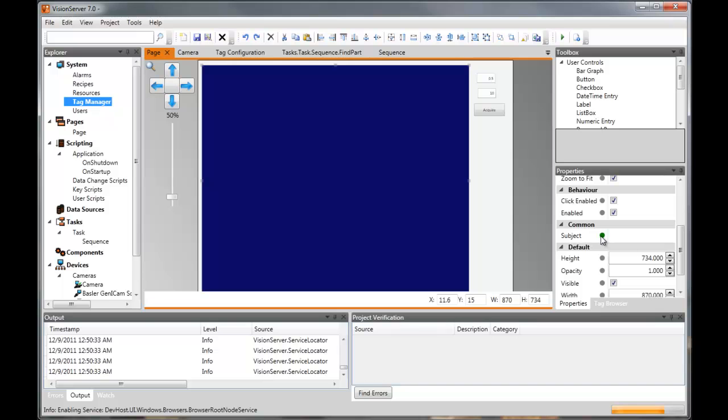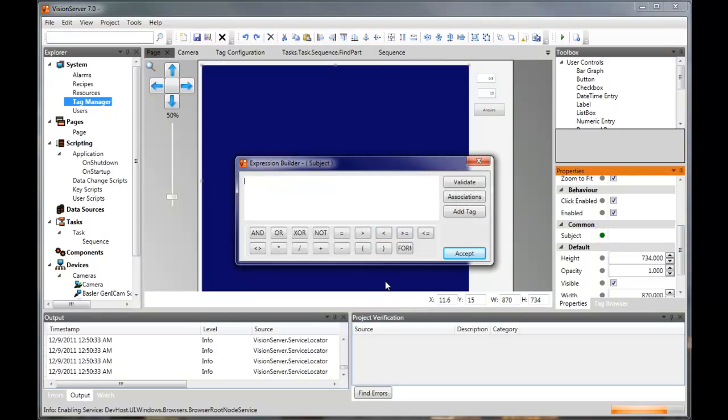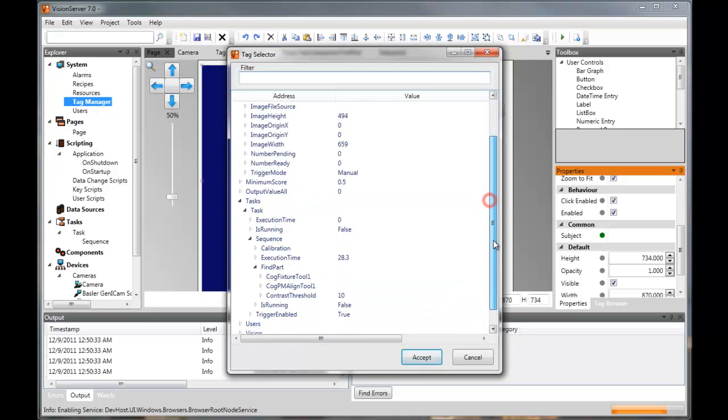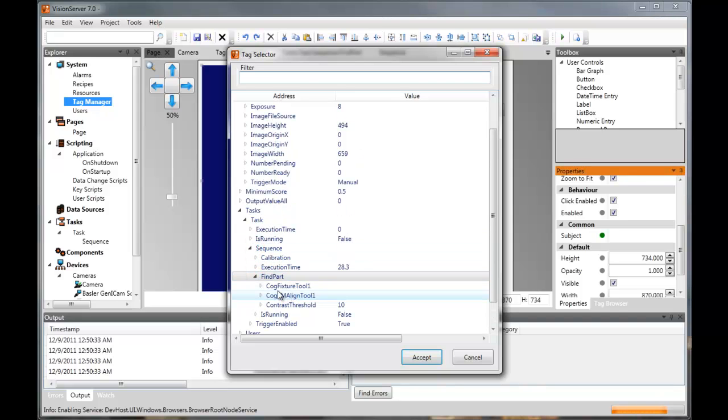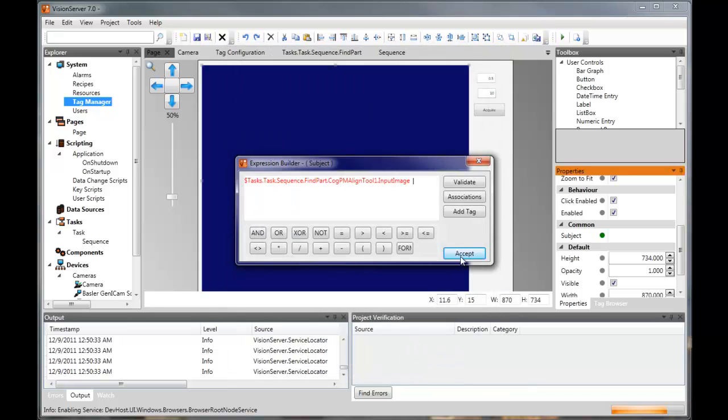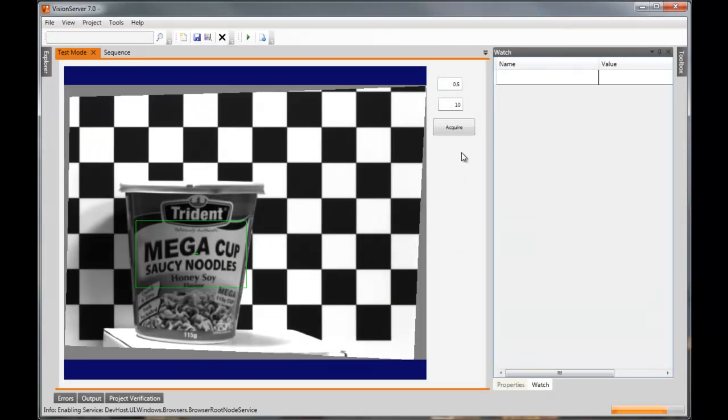So let's go back to our subject binding, and let's just add a new tag, and we'll go back to our task. So we need to find our block, sequence, find part is the one, and we want our Cog PM align tool input image. So there's our Cog record, and let's just click on and select that one and go accept. And now when we click test, here we've got our tool records displayed on our operator interface. So now we've got our image display with result graphics, a button and some settings.